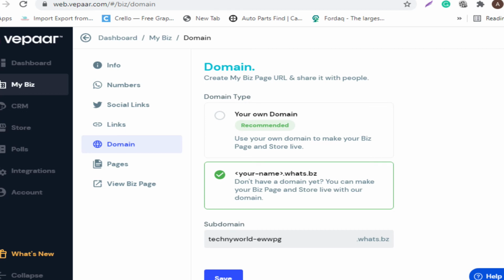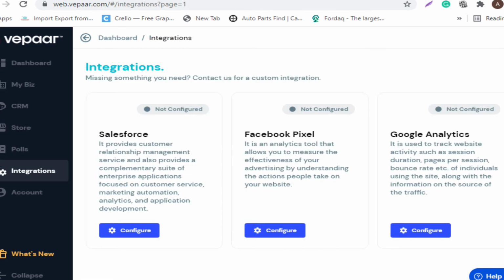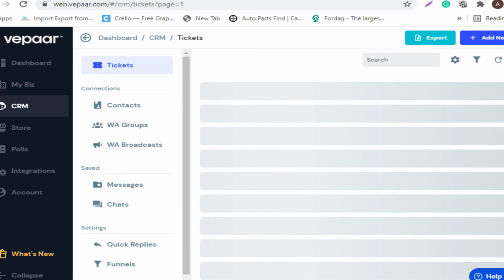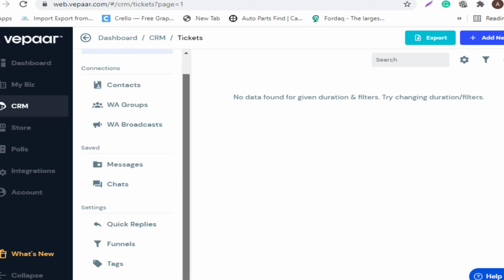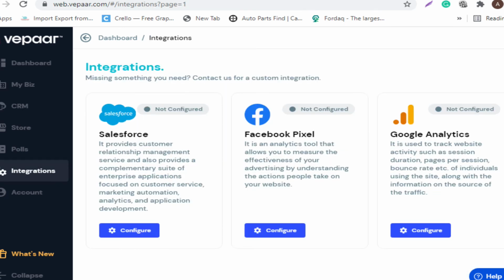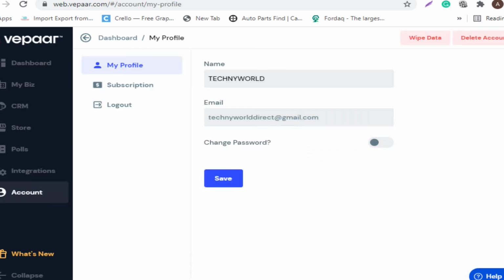So it also comes with payment integration. If you want to use a lot of communication like Facebook or Google Analytics to promote your business, you also have some CRM. CRM is almost like customer relationship management. So you actually have a lot of orders or tags, and it comes with a lot of benefits that you can take advantage of.